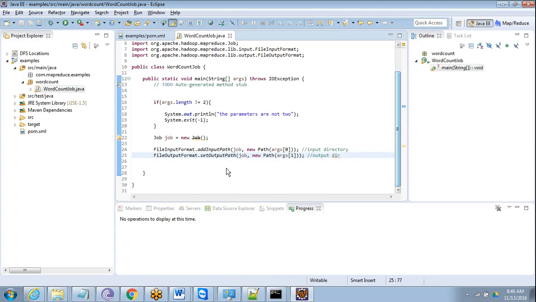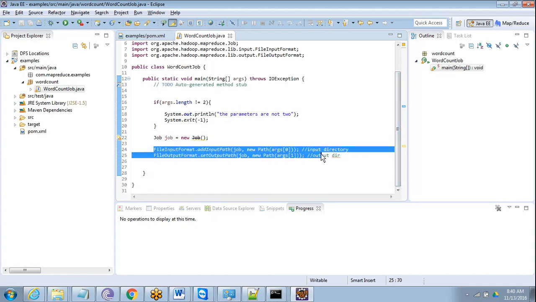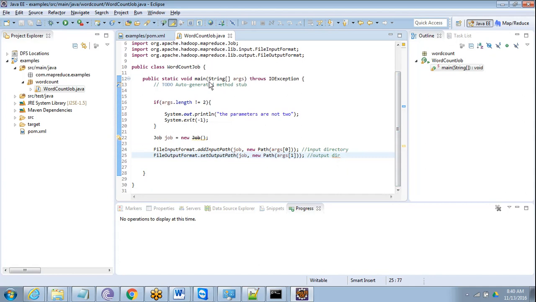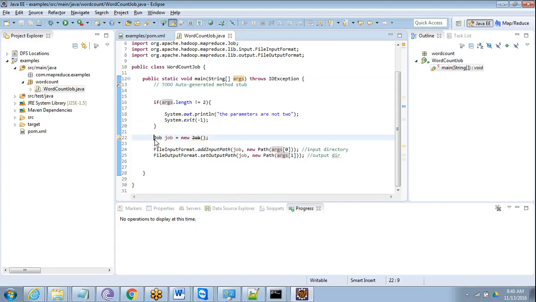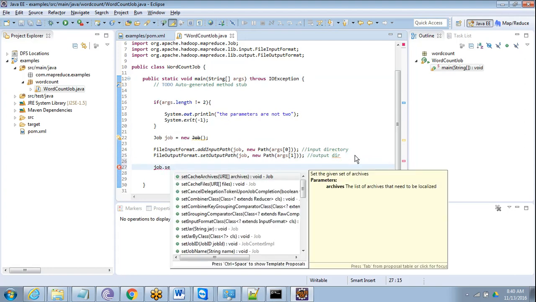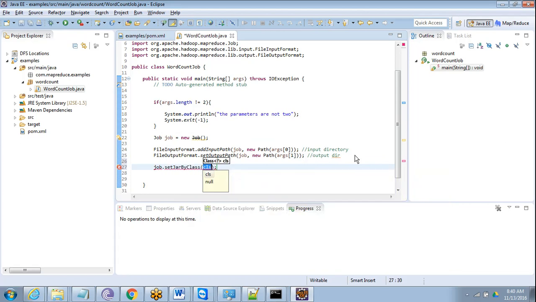Now we are going to pass our HDFS input and HDFS output directory over here. So when these arguments are read, if it finds there are not two parameters, then it will end, else it will come here and set that path. Now we can do the rest of the things. So say job.setJarByClass. Our main class is this one, WordCount.Job, so just say .class.